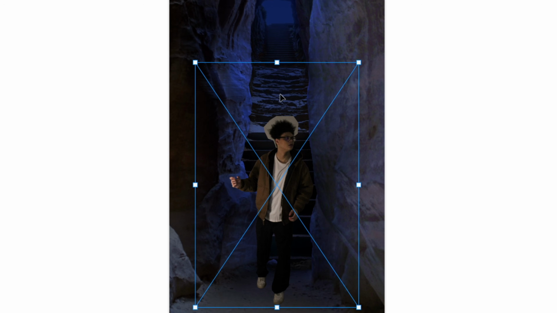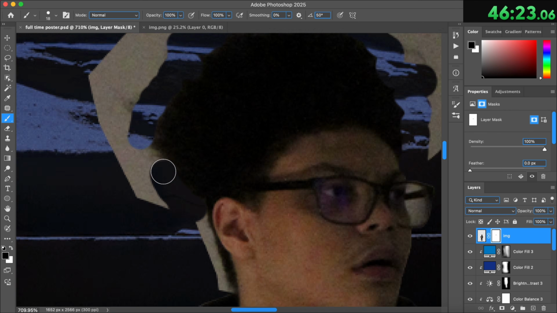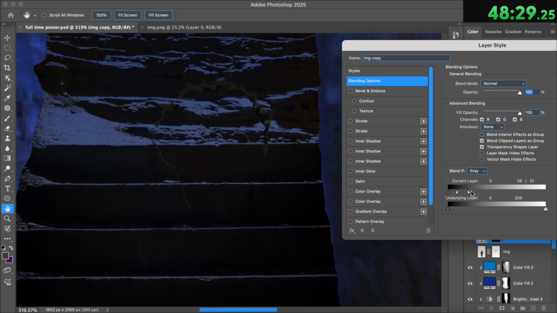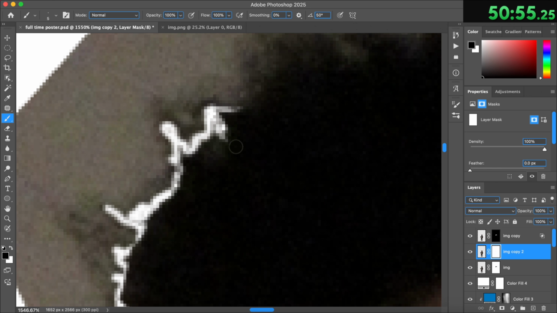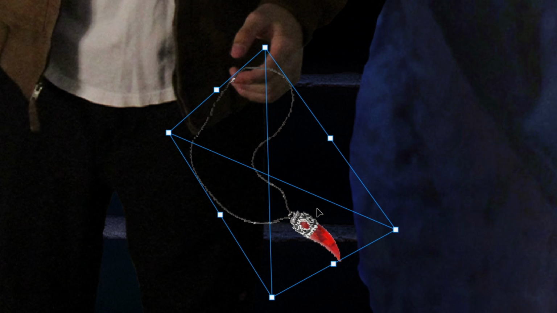Let's add that cutout onto the poster and then cut out a copy of my hair so we can make it look a little bit better. But this side looks terrible, so I'll just go around and fix it up a little bit. Let's add a necklace in my hand and make it look like I'm actually holding it.